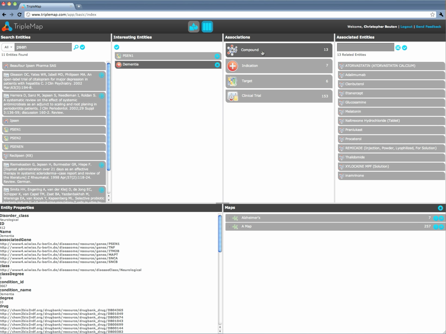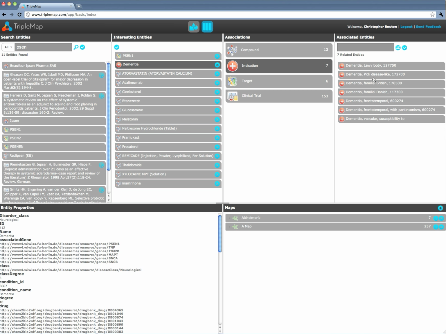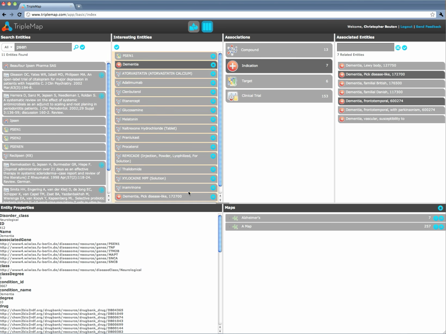So maybe I want to see compounds that are related to dementia, and if I want to select a whole bunch of them, I can click on the top one and then shift click on the bottom one and drag all of them at the same time. If I want to select just a subset of things, I can click on one and then Apple click on the Mac or Control click on a PC to select non-connected items.